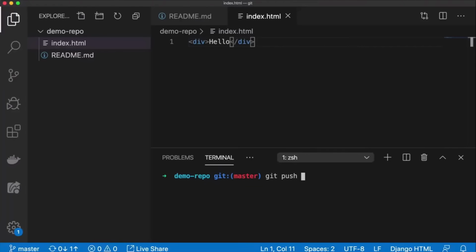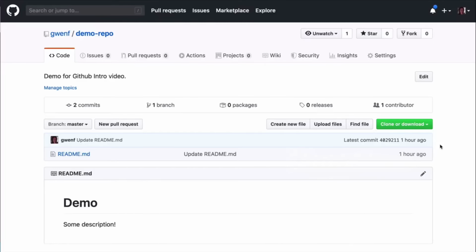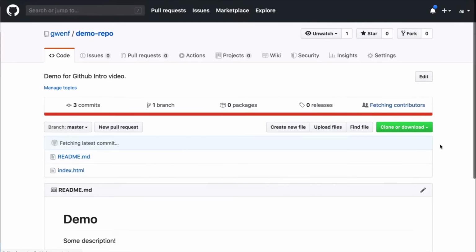Now there are two more arguments we have to put here. The first one is origin, and the second one is master. Now origin is an option set for us here, and is basically a word that stands for the location of our Git repository. Master is the branch that we want to push to, and we'll get into what that means in a minute. I'm going to click enter, and now I'll refresh this page.